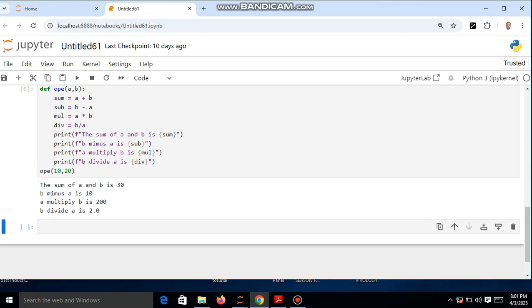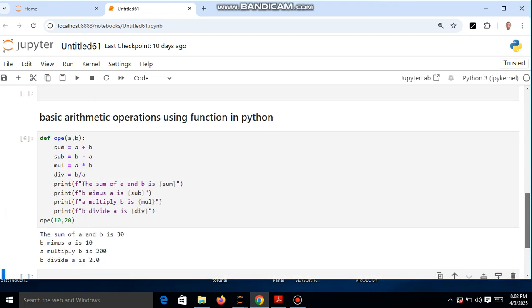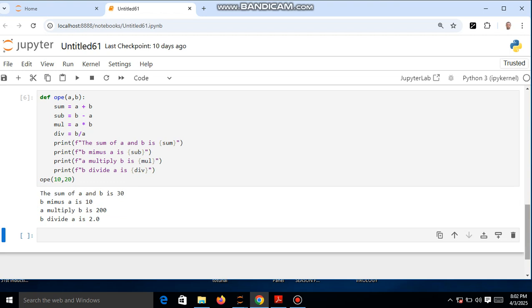So Python has given us our answer. The sum of A and B is 30, which is true because A is 10, B is 20. B minus A is 10, which is true, 20 minus 10 is 10. A multiplied by B is 200, which is absolutely accurate. B divided by A is 2. We see that we can use a function to do some basic arithmetic operation, and that is a good example of how to use a function with arguments or parameters.